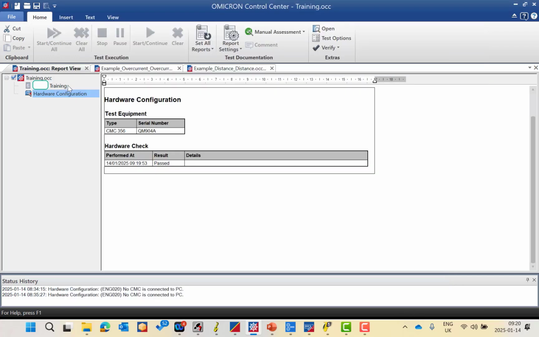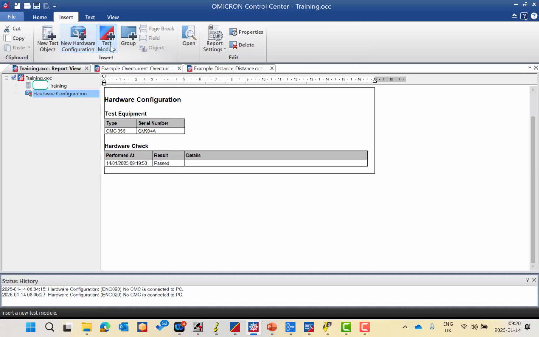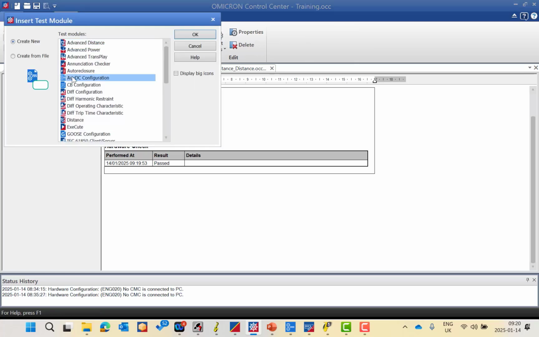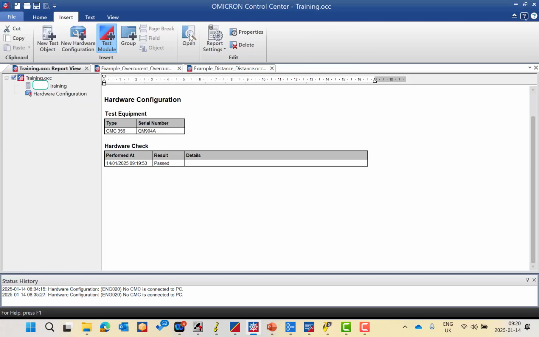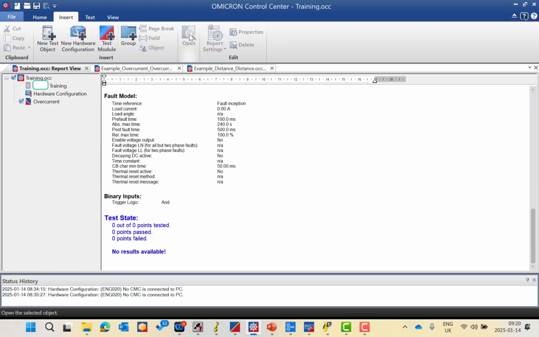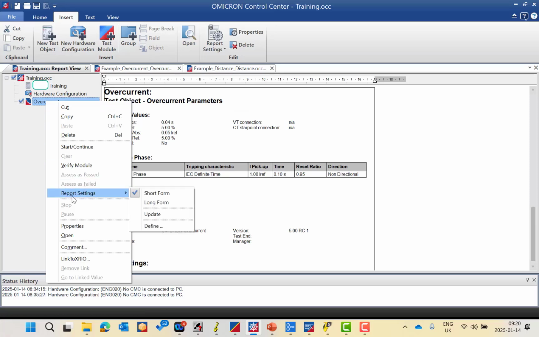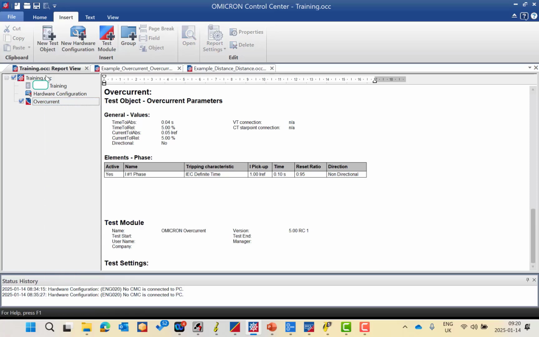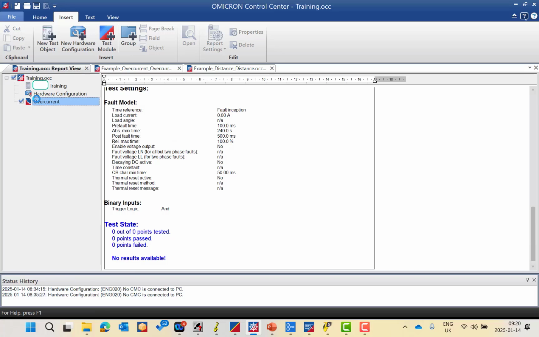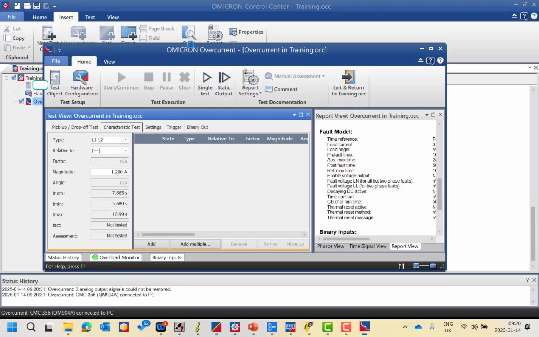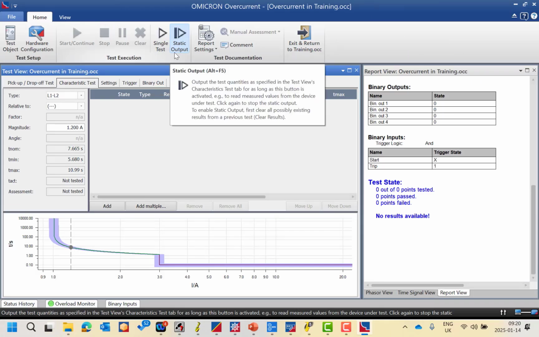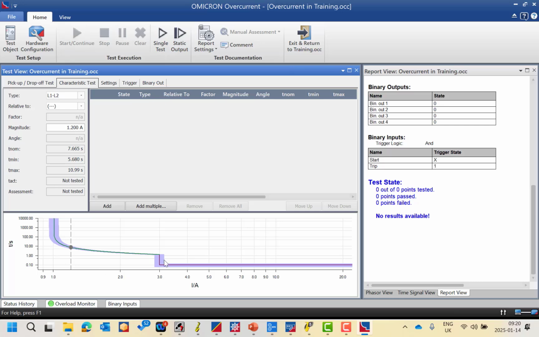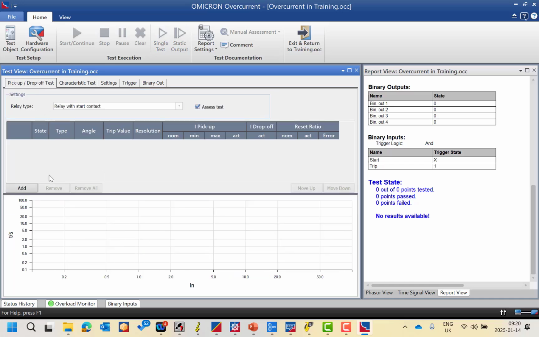Then the third part, to insert the test module. So I will choose test module now to be OverCurrent module. Okay, you can rename it by right click and properties, and also you can open it by double click to see the dedicated OverCurrent module. As you can see from the screen, here we have the characteristic, the inverse and the definite time characteristic, and you can see from here we have the pickup and drop off test.